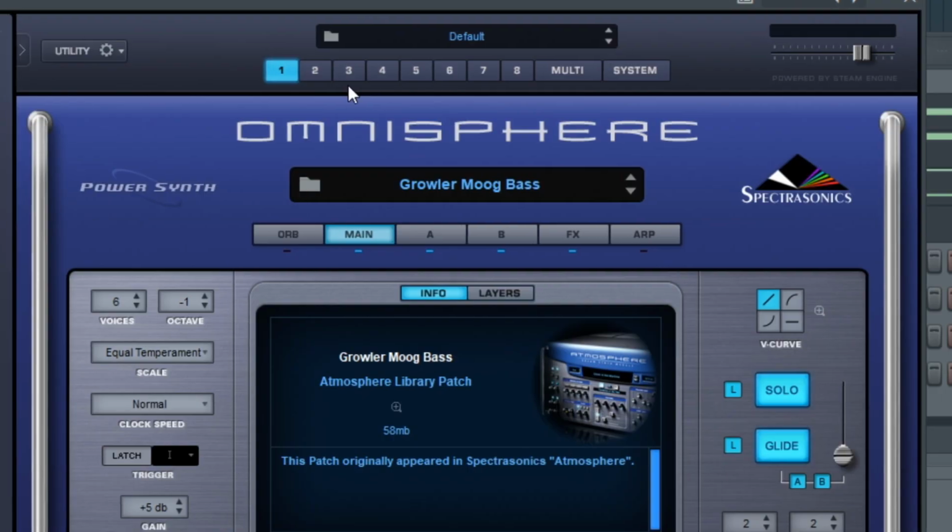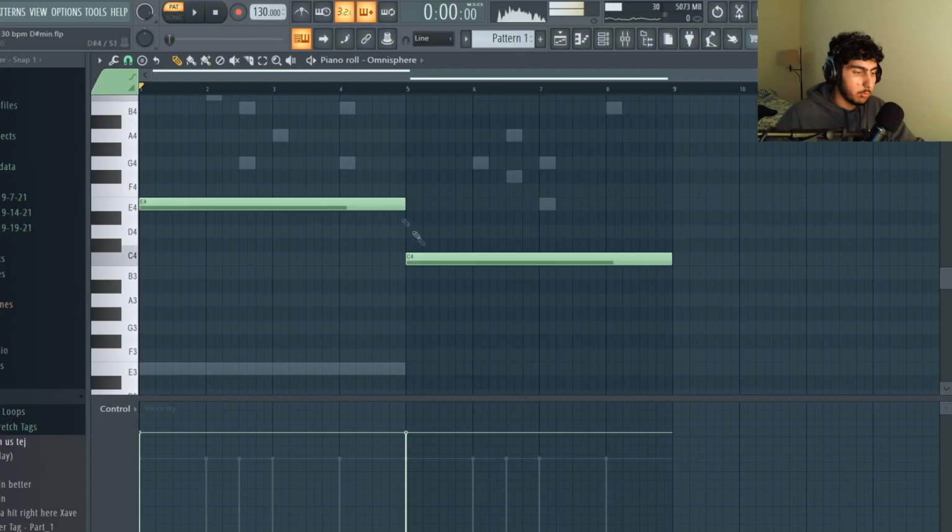Next I went into Omnisphere and I got this Growler Moog bass preset. I laid out a real basic bass pattern. It's just E and C, so the first note in the scale and the 6th note in the scale, but put an octave down.